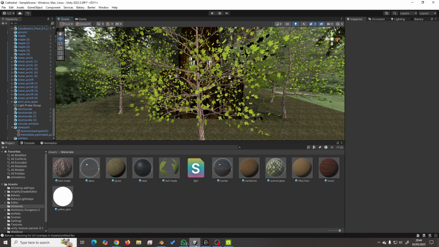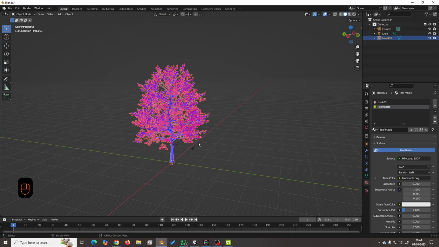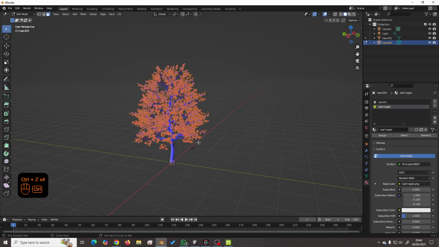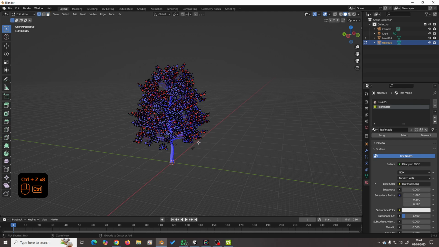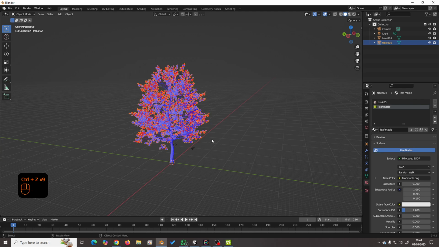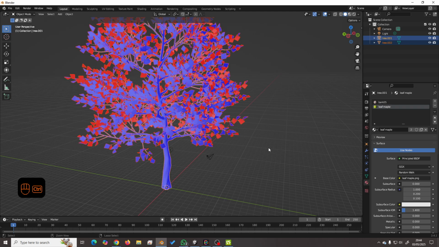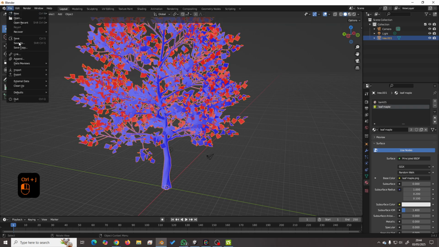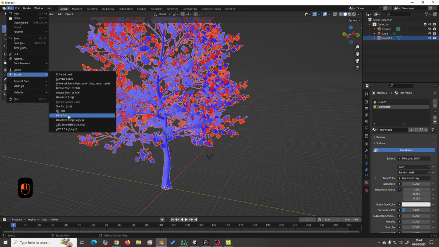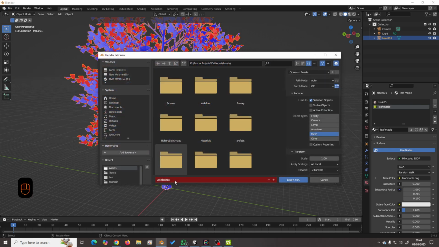I probably should have done one without the whole process, shouldn't I? Is that still joined? Oh, we'll just join that back together. File, export, FBX. And this time we're going to call it Untitled Single Side.